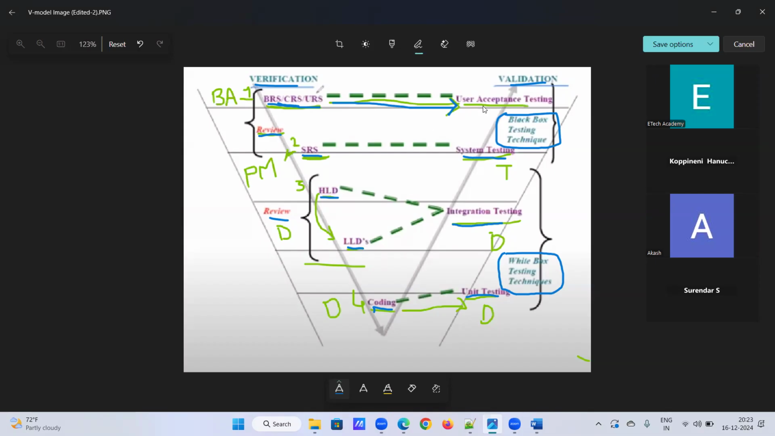Now come to the validation part. On the other side, if I look at validation, when do we perform validation? Once the software is ready, here we are actually testing the software during unit testing, integration testing, system testing, and UAT testing. Once the code is completed, the software is ready. Validation means checking whether the actual software is working as per the client requirement or not. Whatever we already built, whether it is right or not, that is what we are checking here.